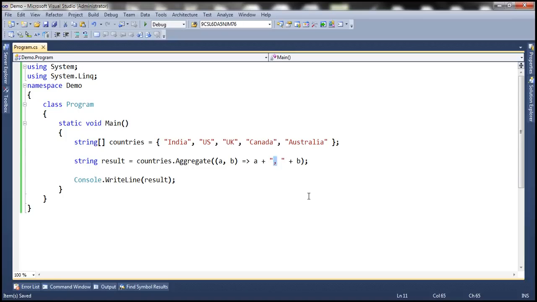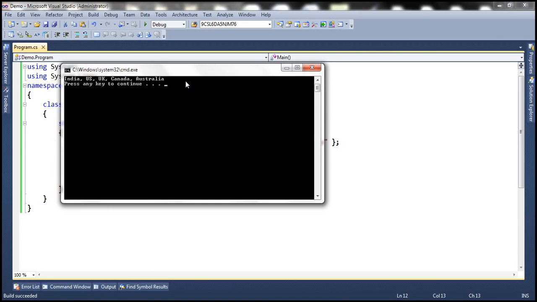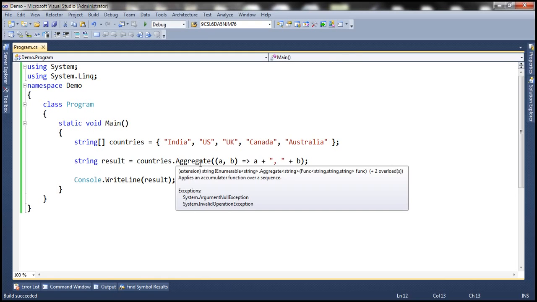So that result is now taken into this variable A, and then the fourth element, which is Canada, is taken into B, and then again it performs this operation. So it's going to do this until it has reached the last element within the sequence. Okay, so let's go ahead and run this and see if we get the output we expect. Look at that, how simple it is with LINQ.